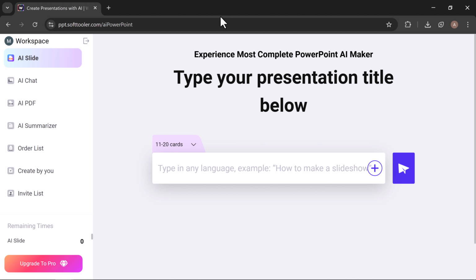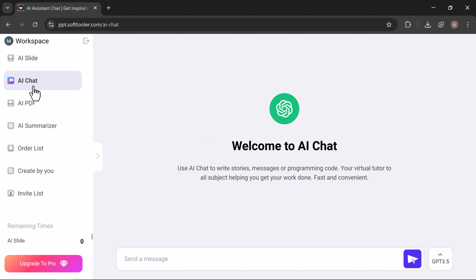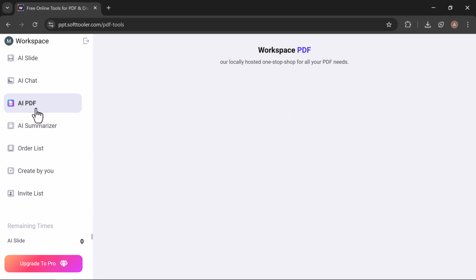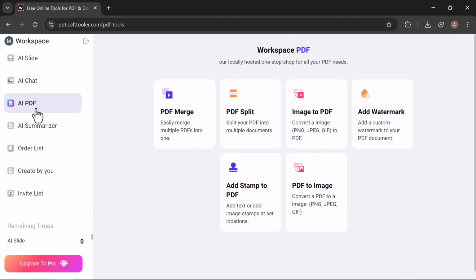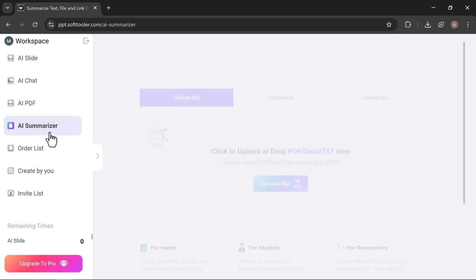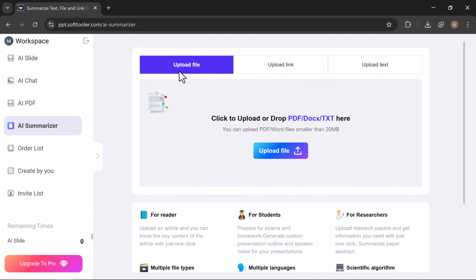Workppt isn't just a presentation maker, it's an all-in-one productivity platform for creating, editing, and managing presentations and PDFs. By combining AI automation with customization and flexibility, it helps users deliver stunning presentations faster and more efficiently than traditional tools. From smart AI tools like chat assistants, PDF handling, and summarizers, to a wide range of templates, Workppt gives you everything you need to work faster and present better.